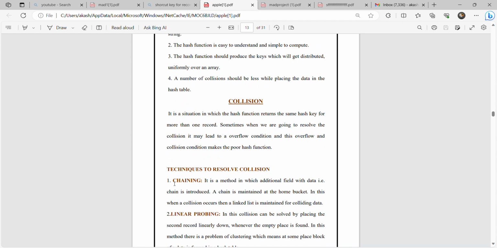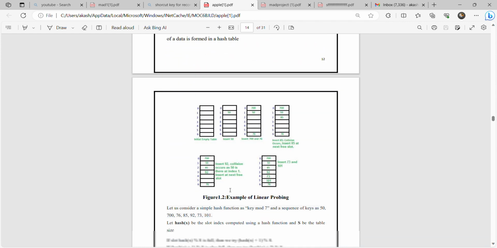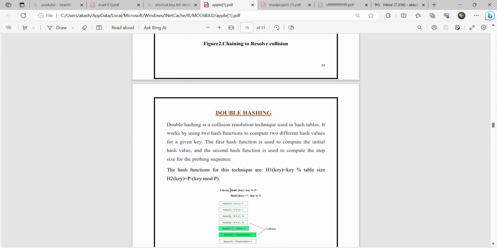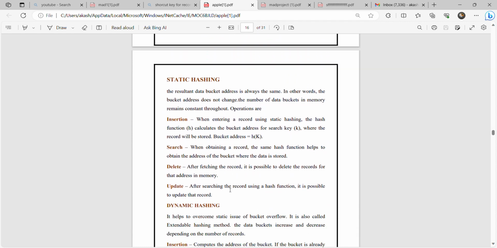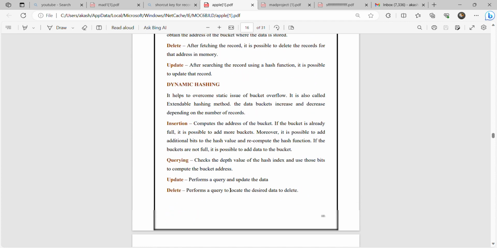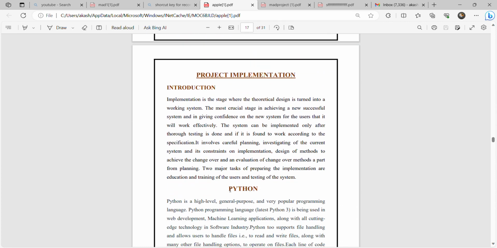Collision: the chain method and linear probing method can be used, double hashing, its advantages, disadvantages, static hashing, dynamic hashing. Make sure that the introduction about the project should not be too lengthy, it should be like a gist.